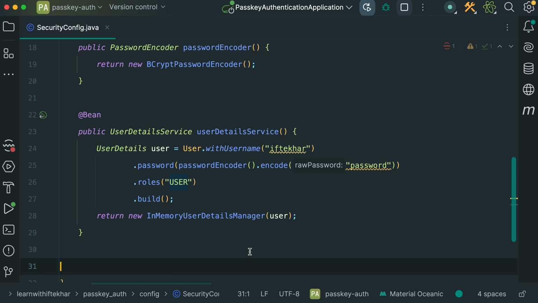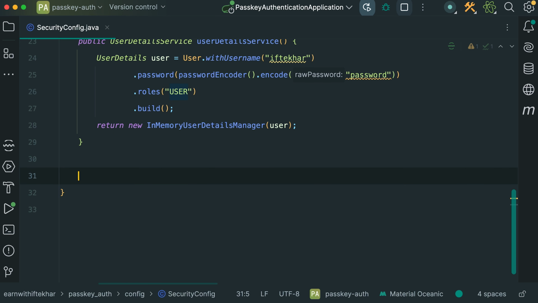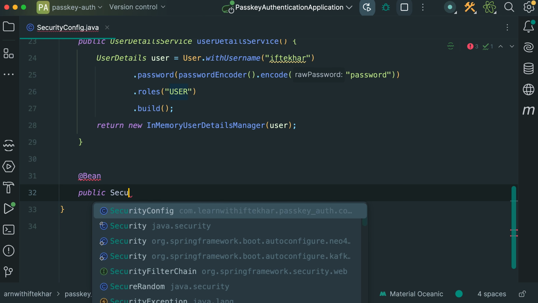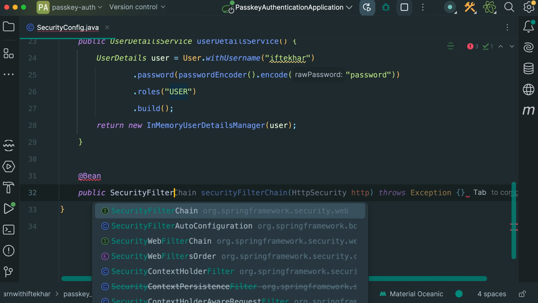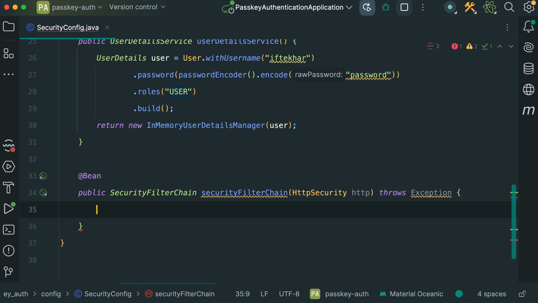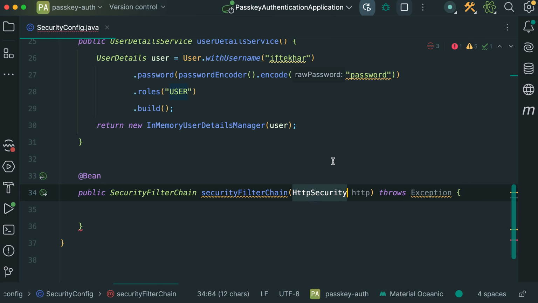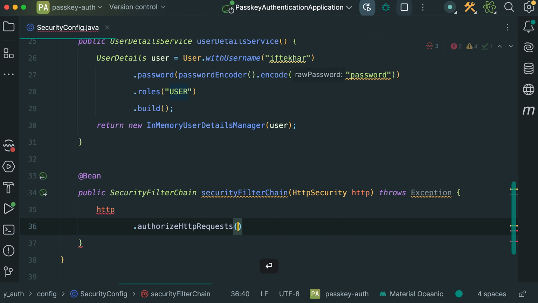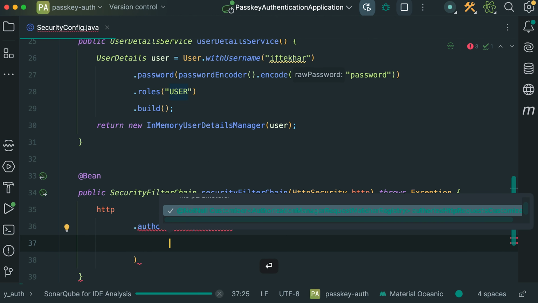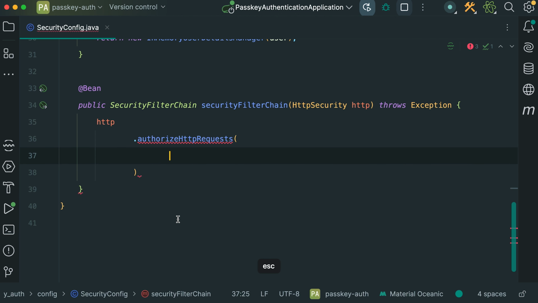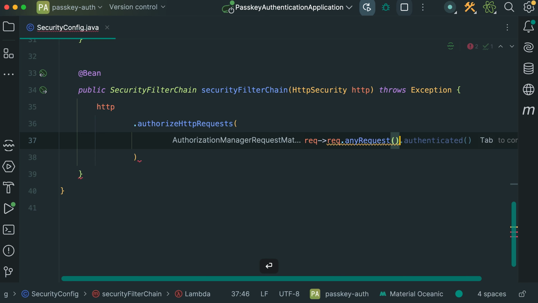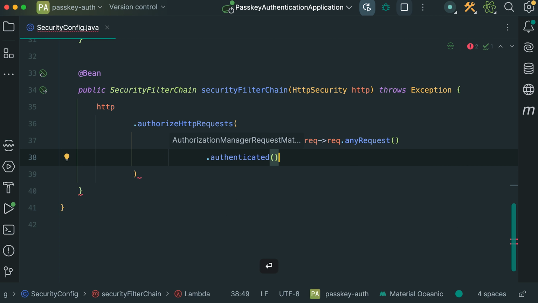Back to security config. Here, for changing the Spring Security default configuration, we will use a new bean. This will return the SecurityFilterChain. Give it the same name, securityFilterChain. It accepts HttpSecurity. Now, inside this method, we'll define our configuration. http, then authorizeHttpRequests. I want all of the requests to be authenticated. Providing a lambda expression, req arrow function, req.anyRequest().authenticated().